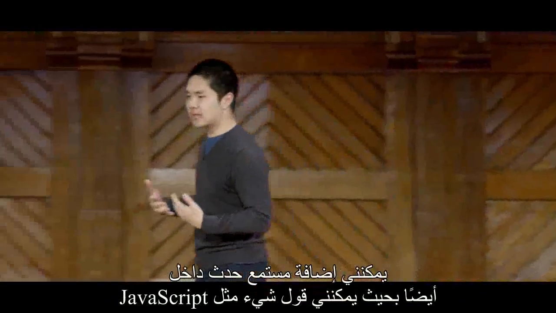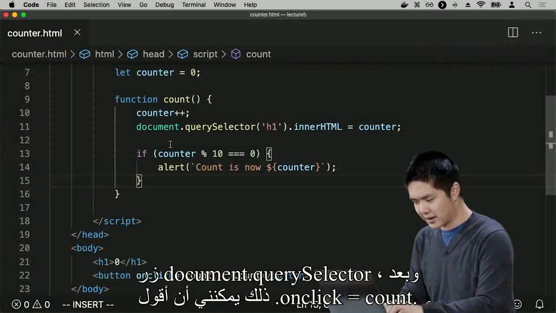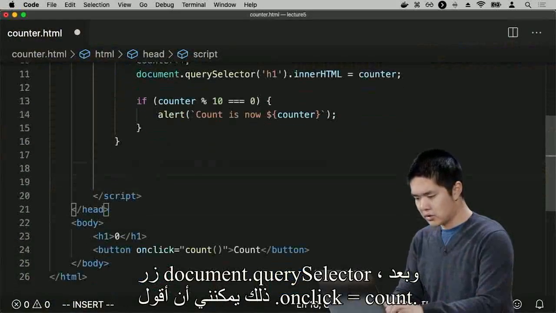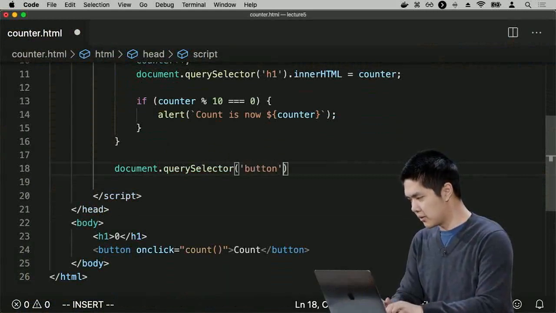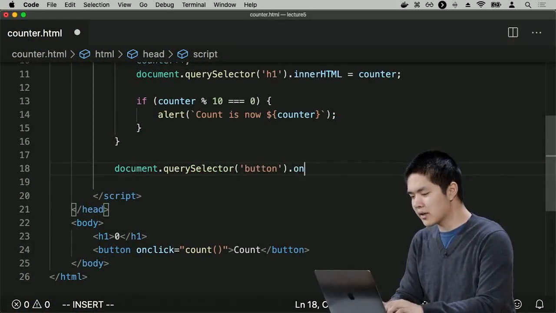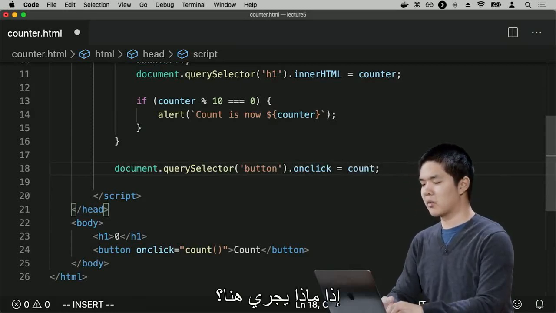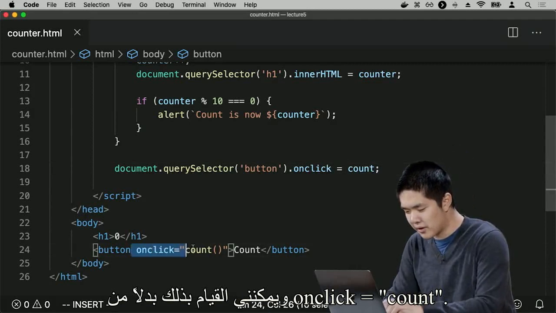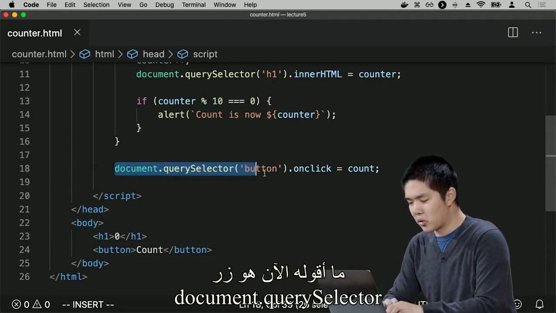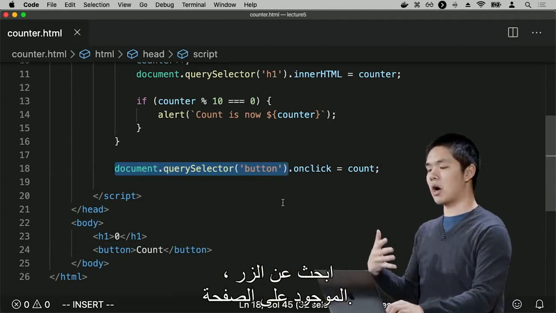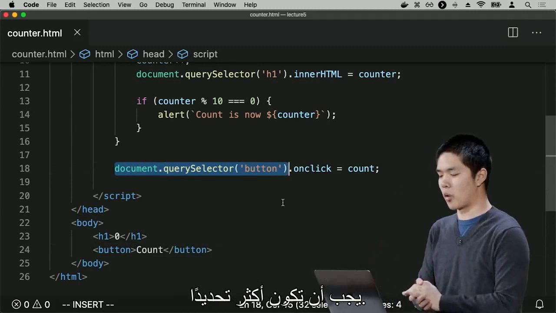I can add an event listener inside of JavaScript too, that I can say something like document.querySelector button, and then I can say onClick equals count. So what's going on here? And I can do this instead of this onClick equals count. What I'm now saying is document.querySelector button. Find me the button on the page. And turns out there's only one button here, so it's fine. Though if there were more, I might have to be a little bit more specific.